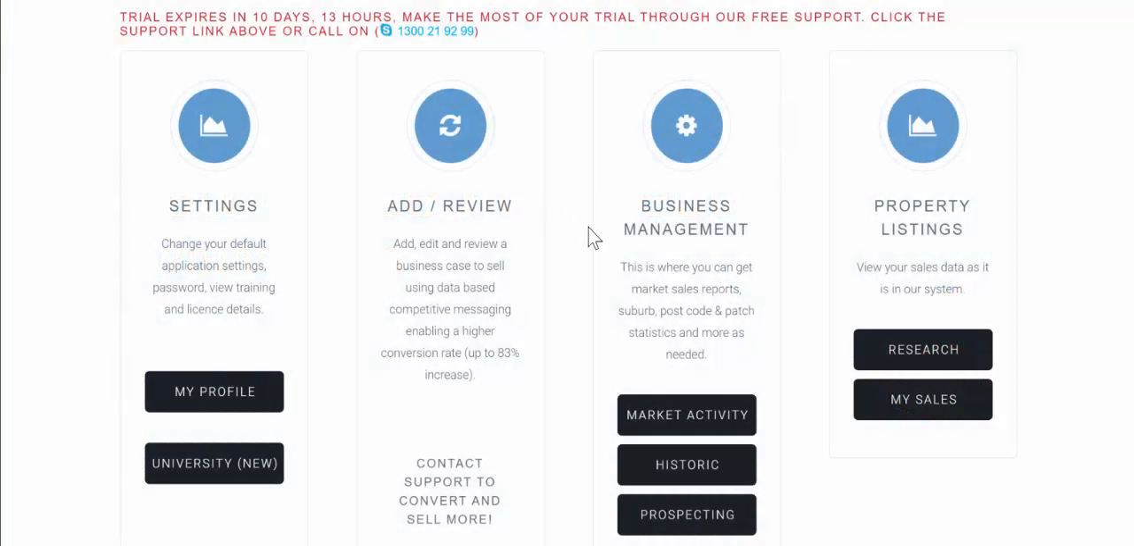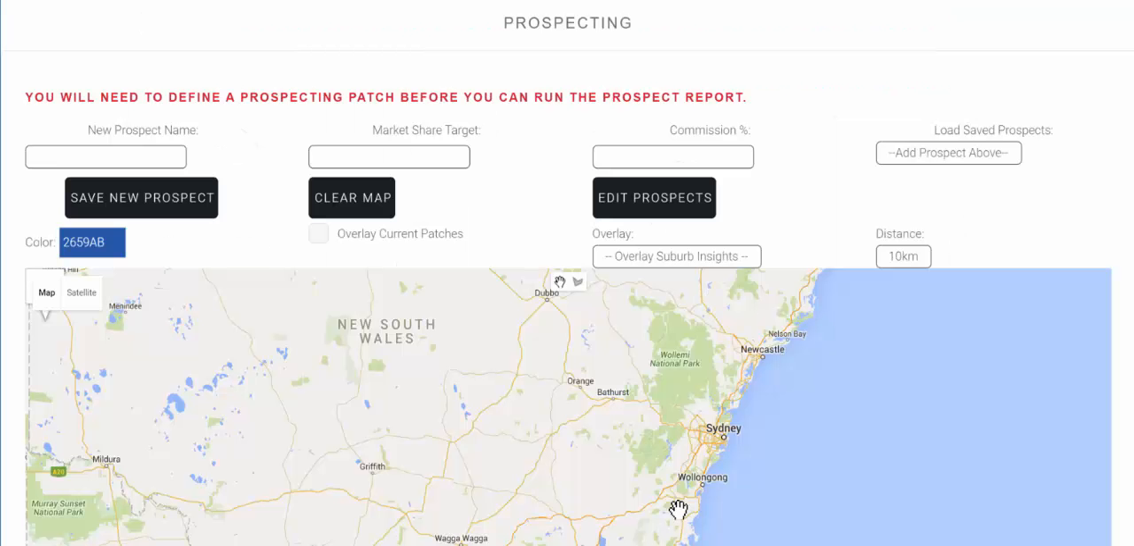Once you log on to Real Insights, the prospecting tool is available down here in the third column and the third button along. If you just click on there, you will be presented with your prospecting tool. To begin with, there's a few admin things that you need to fill out. You can of course choose last saved prospects from here, but for the purpose of this demonstration, we're going to add a new prospect. Now you need to give it a few details.